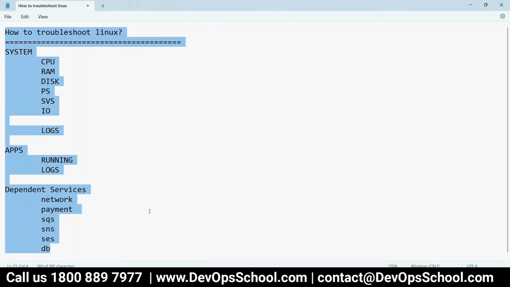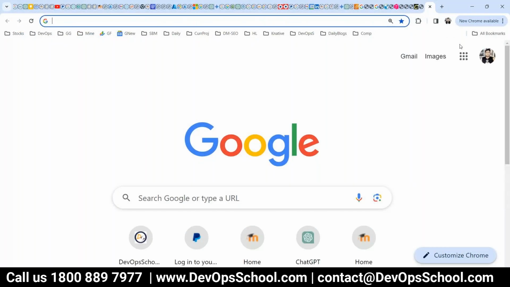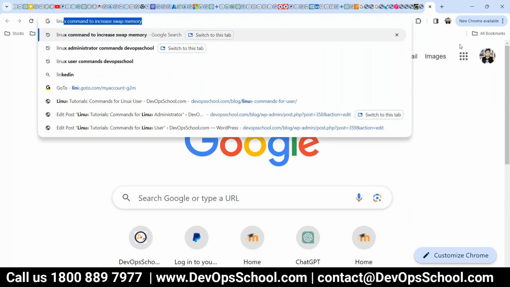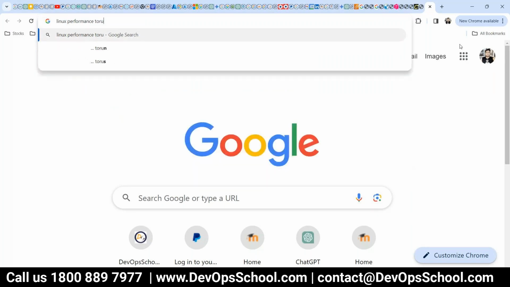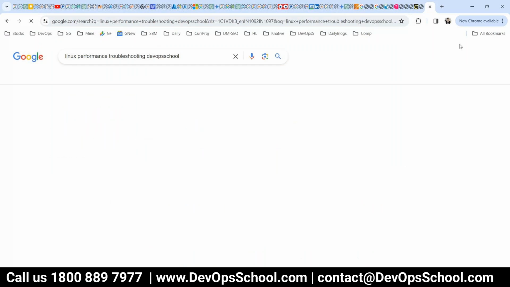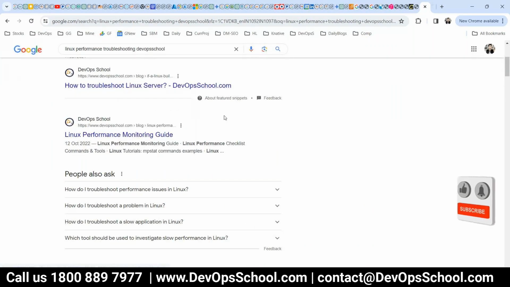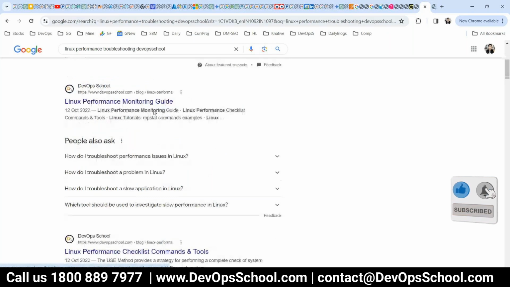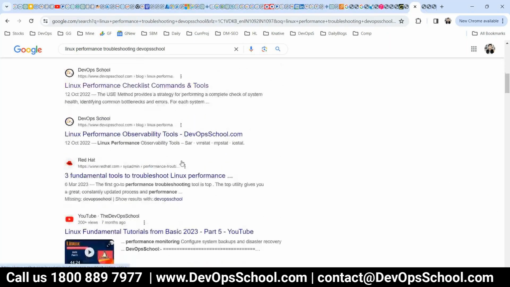Okay, so you have to develop this practice. Some of the references I have created. So you search for Linux performance troubleshooting, and put debugschool at the end of it. Okay, and here is how to troubleshoot a Linux server. This will help you. These are the monitoring guides, checklist and commands, and these are the observability tools. So these four are sufficient for the time being.